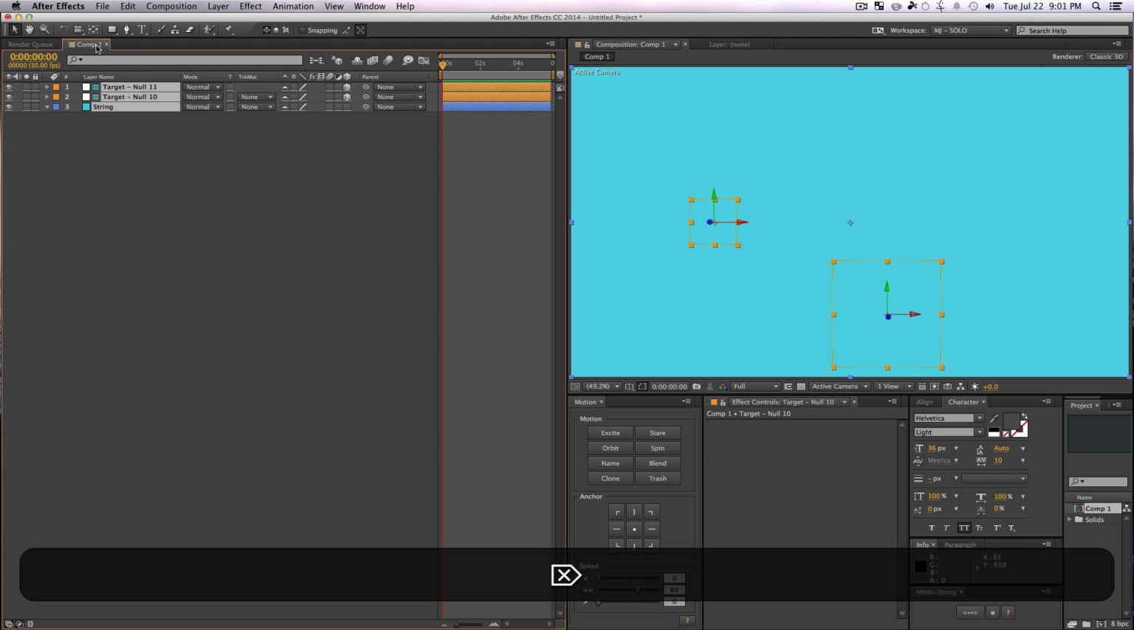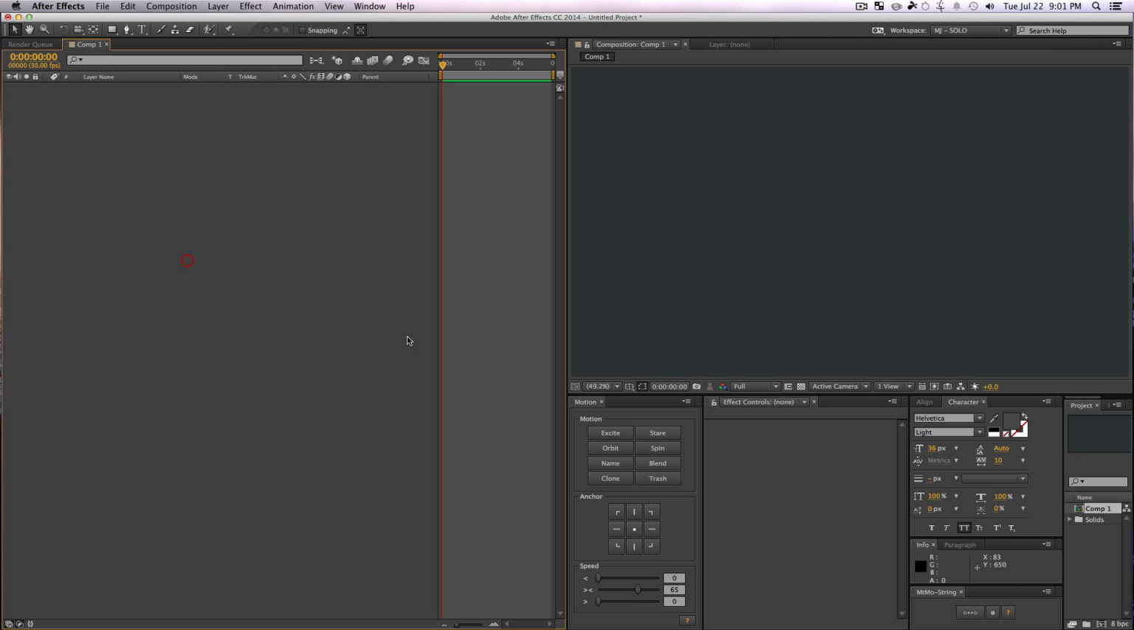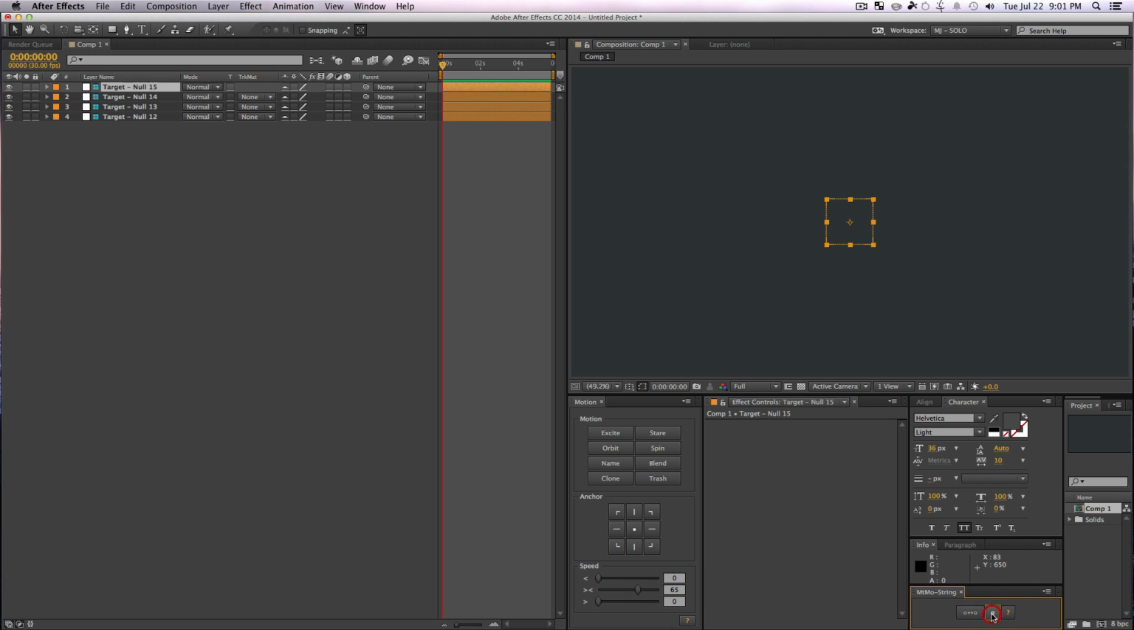So I'm going to go ahead and delete these and just go through a couple quick little guys that are kind of fun and that I don't know if they're going to be helpful, but they're really fun to play around with. So first I'm going to create a null, and maybe let's create 4 nulls here, or targets, whatever you want to call them. And then I'm just going to create the sticky string.